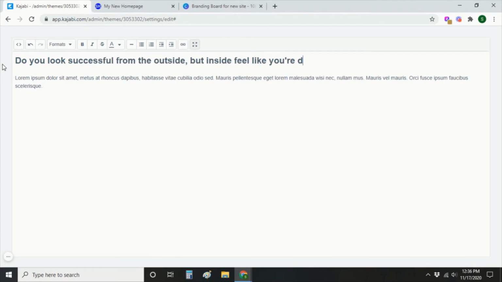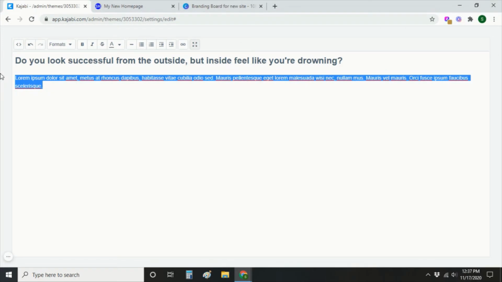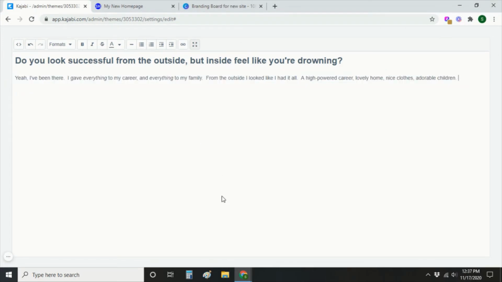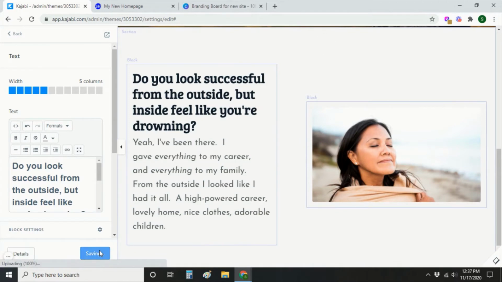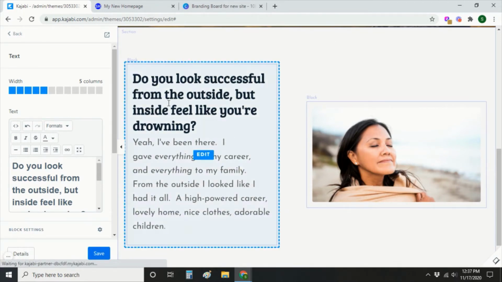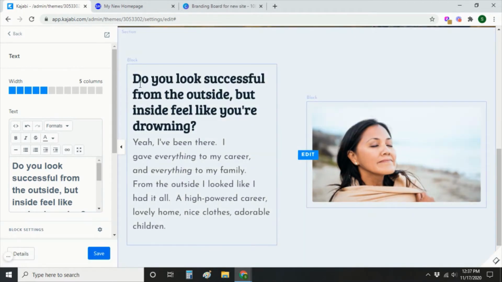And here you're just going to talk a little bit about what it is, your background, why you're qualified to be teaching about this. So, and I'm just pasting in some text that I already wrote and save. But now I realize I want a title across the whole top of that section. So I'm going to actually copy this text.